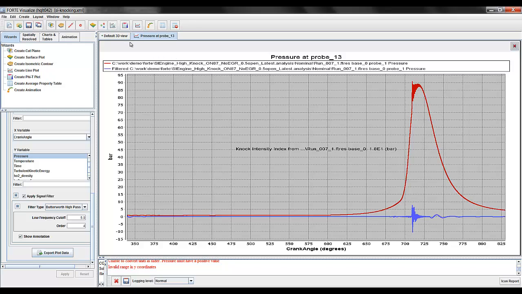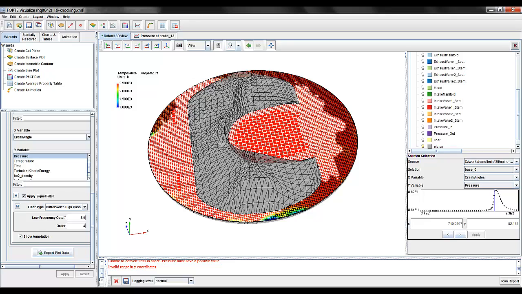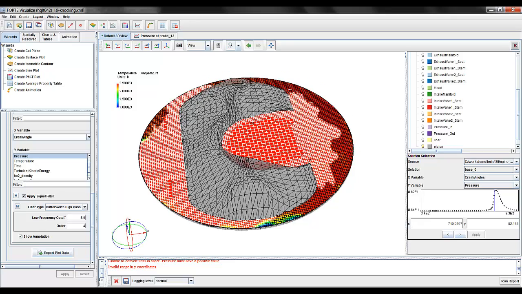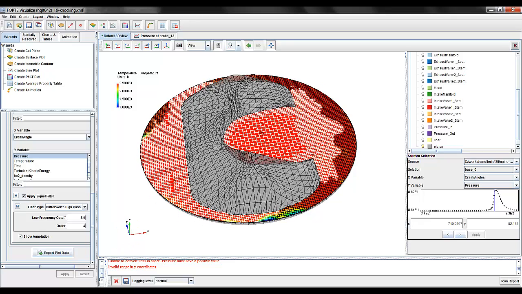Now that we've determined this engine is indeed knocking and we've computed a knocking index, we could take a look at the 3D results to see where the engine is knocking. What you see here is a cut plane just below the head through the piston at 710 crank angles, 10 degrees before top dead center.